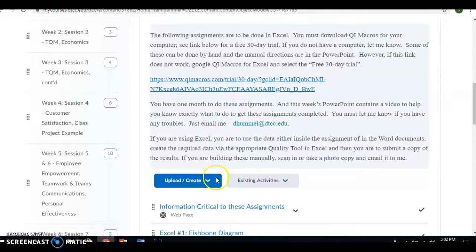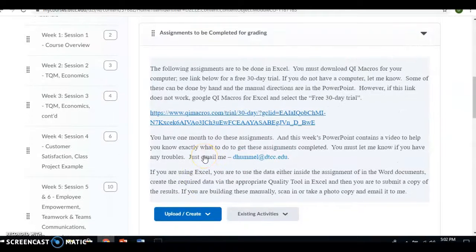When you get into the actual PowerPoint, you'll see tutorials like we did before. We did tutorials, and it tells you exactly how to go about and find it in Excel in the QI Macros. So right below that, it'll say, do these on your computer, and then it either is to buy it or to try it.